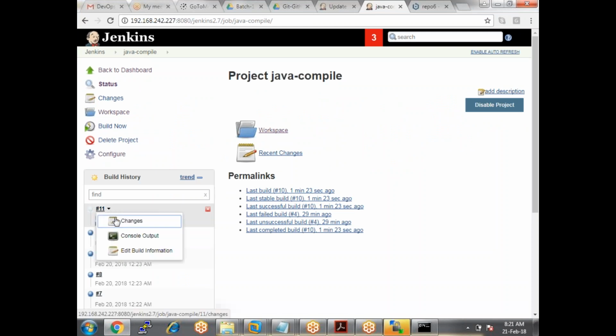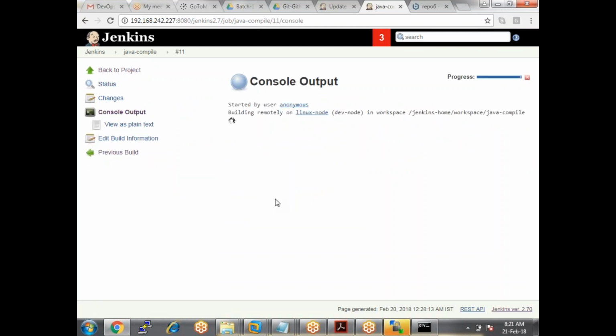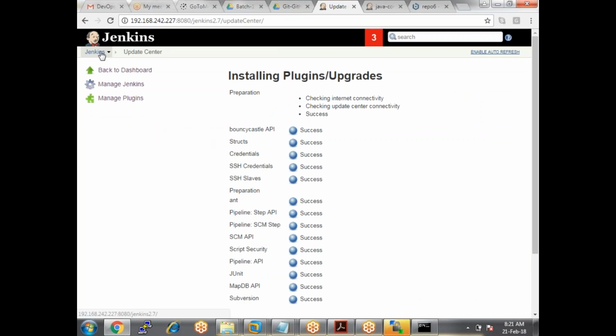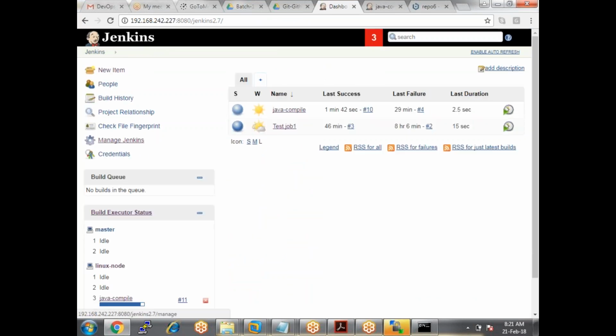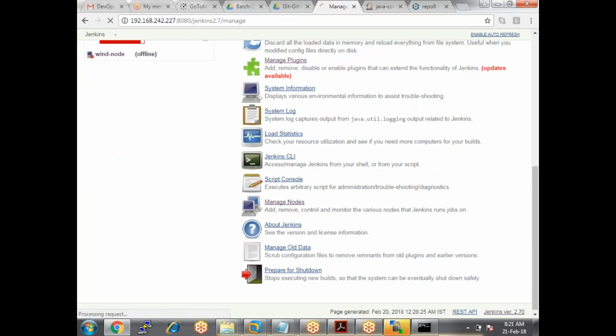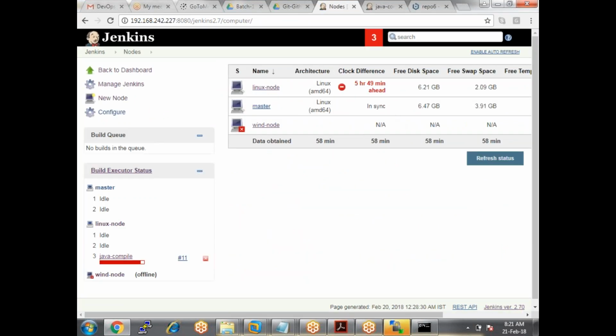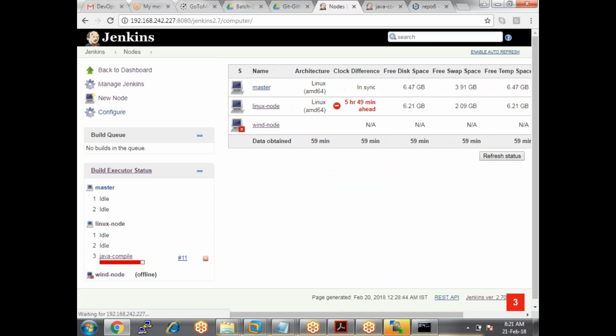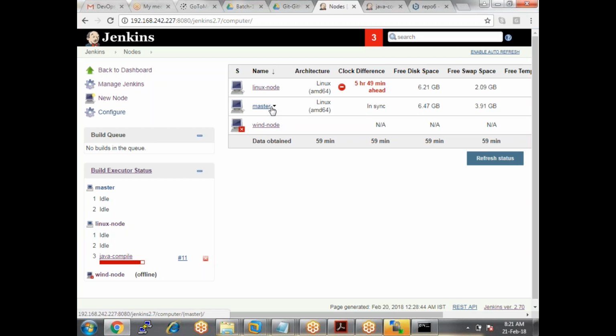Yeah, that's correct. That could be because of the time. Yeah. Now it's checking out. Okay. Manage nodes. See, still there's a clock difference. It should not be. Okay, refresh status. See, 5 hours ahead.